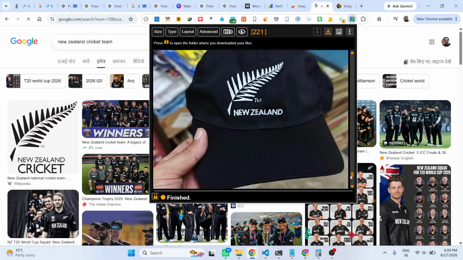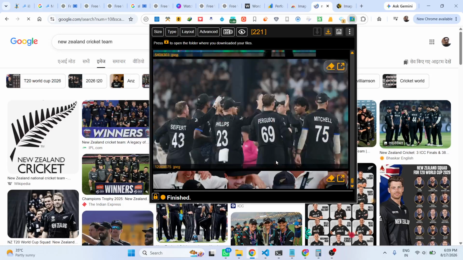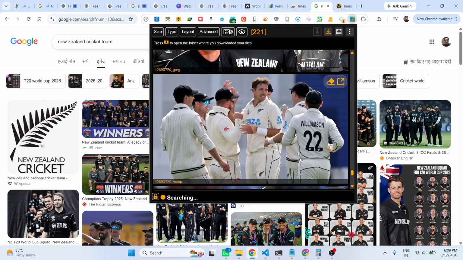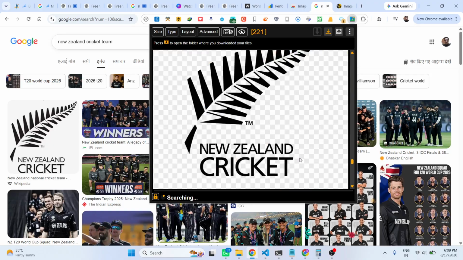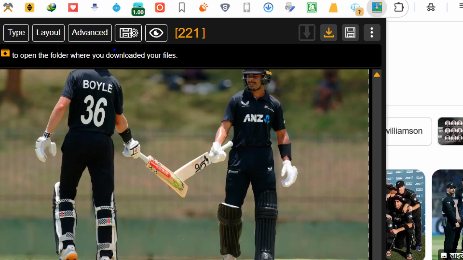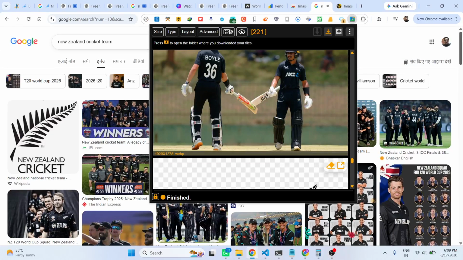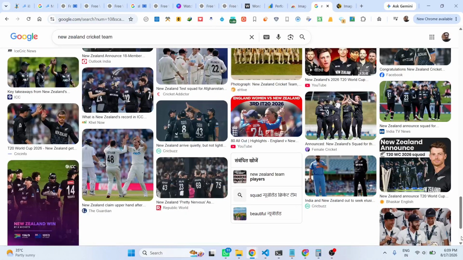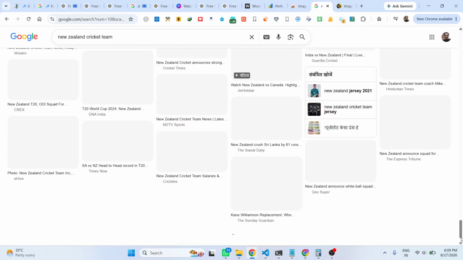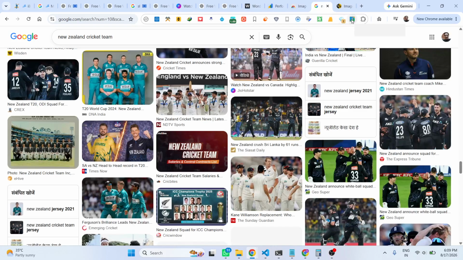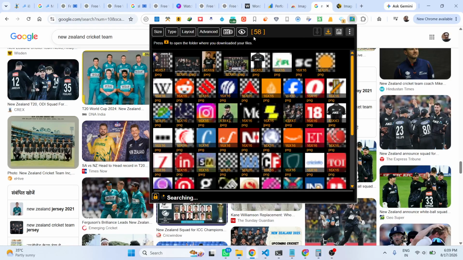So basically, if you are visiting a website which contains a lot of images, manually scrolling it takes a lot of time. So rather than that, you can use this extension, it will automatically extract all the images as you scroll down. So it will scroll down automatically, it will fetch all the images. You can see that.